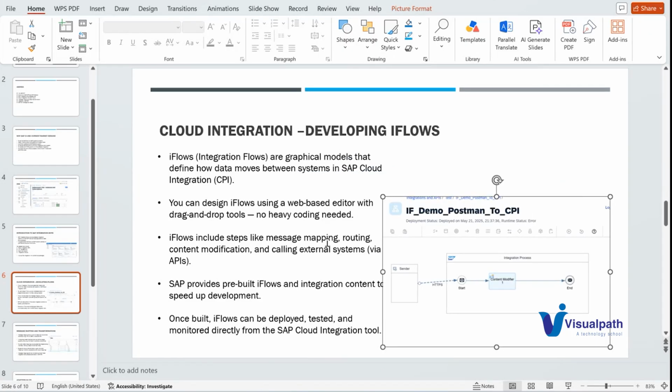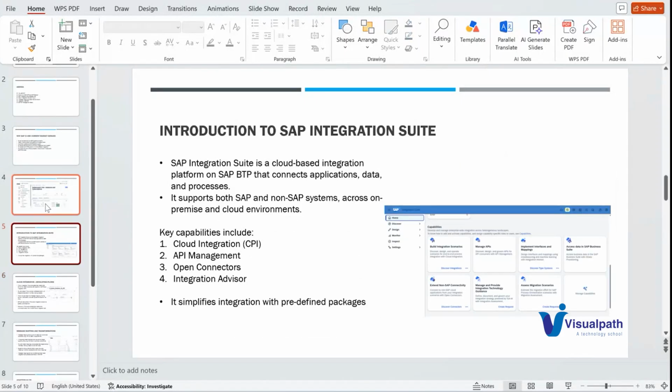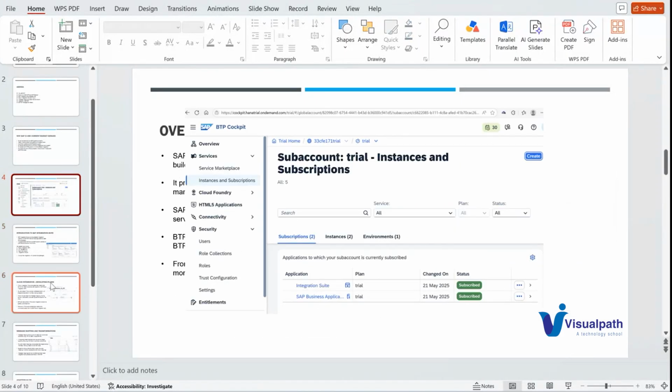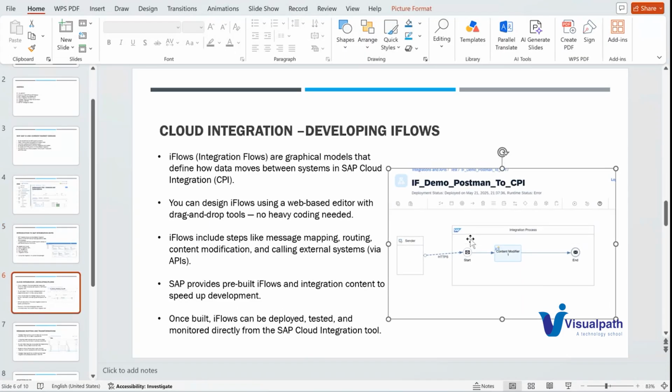You can design iFlows using a web-based editor. This is a website. We can log in through Chrome by going through that link, that is the BTP trial account link. We can create an account, and once we subscribe, after that we will see this page. After that, we can create this iFlow.